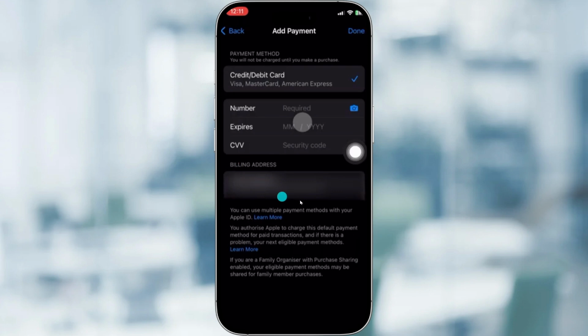Pay close attention to abbreviations, apartment numbers, and postal codes. Make sure the name appears as it does with your bank, and avoid extra spaces if you're pasting information. When everything looks correct, tap Done and wait for the confirmation.